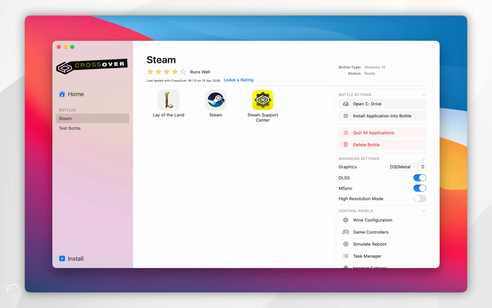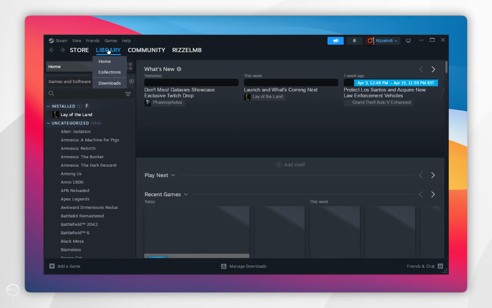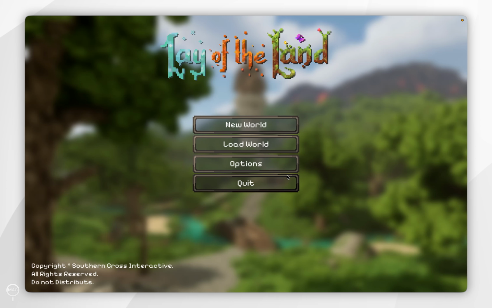Now we've done that, we can reopen Steam. Once Steam reopens, you then want to head over to your library, select Lay of the Land, and then go ahead and select Play. If it's your first time, it may take a while, as it still needs to install more dependencies. Once the shaders have finished, we can now start playing Lay of the Land.